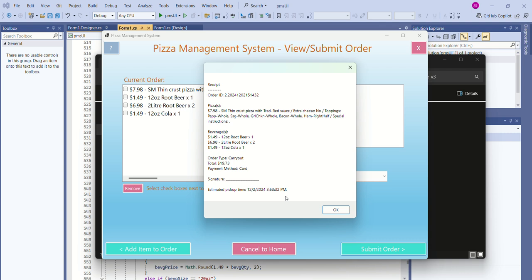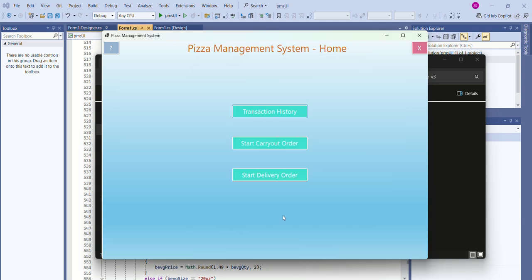I just did a random value between like 15 minutes and 45 minutes, I think, and then that random value is added onto a datetime.now object just to create an estimated pickup time. If that was a delivery order, it would probably be a little longer. And then after that, it goes back, so the user can start over.